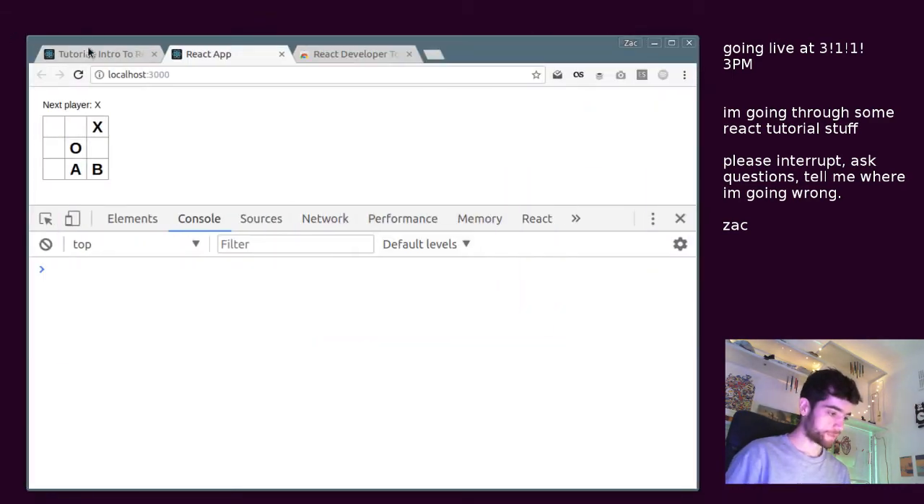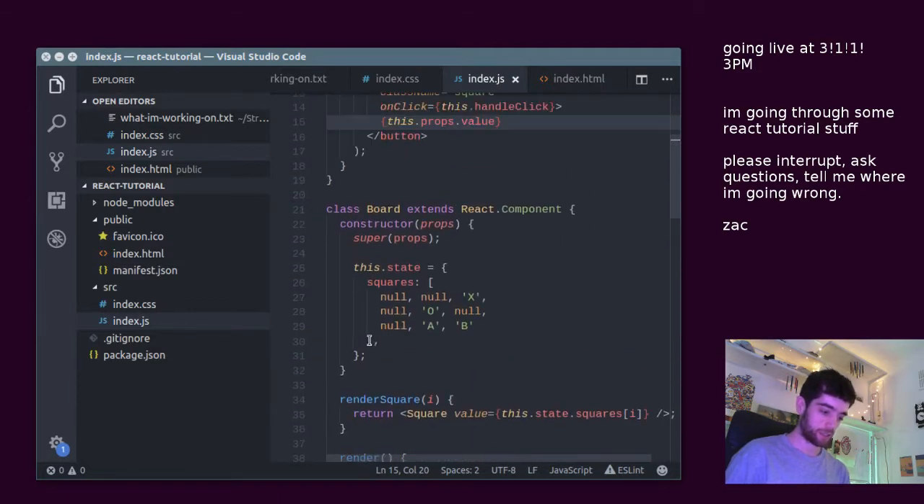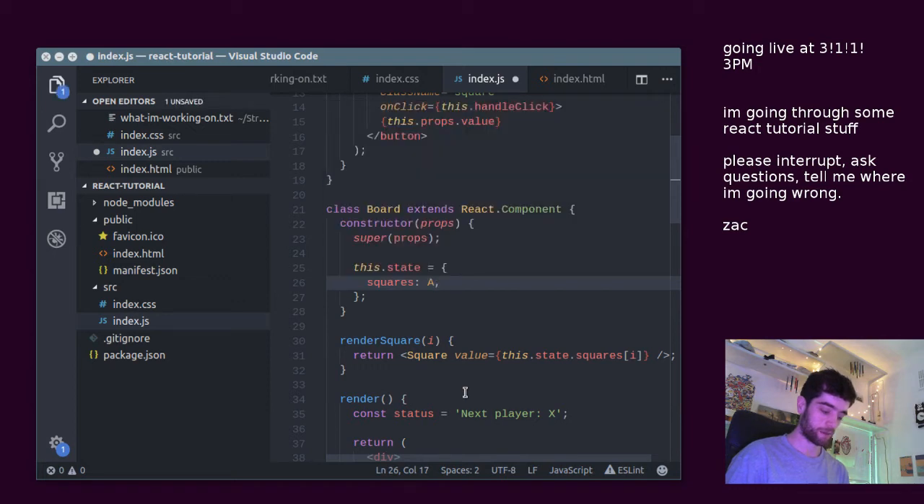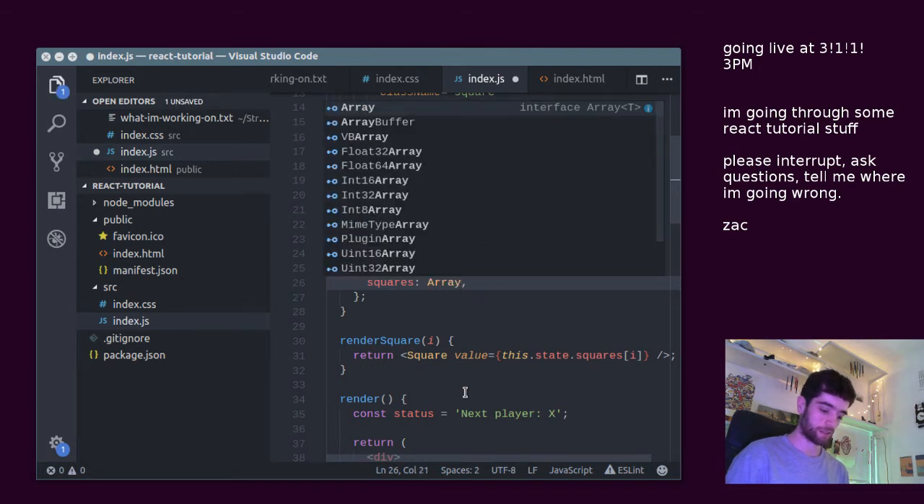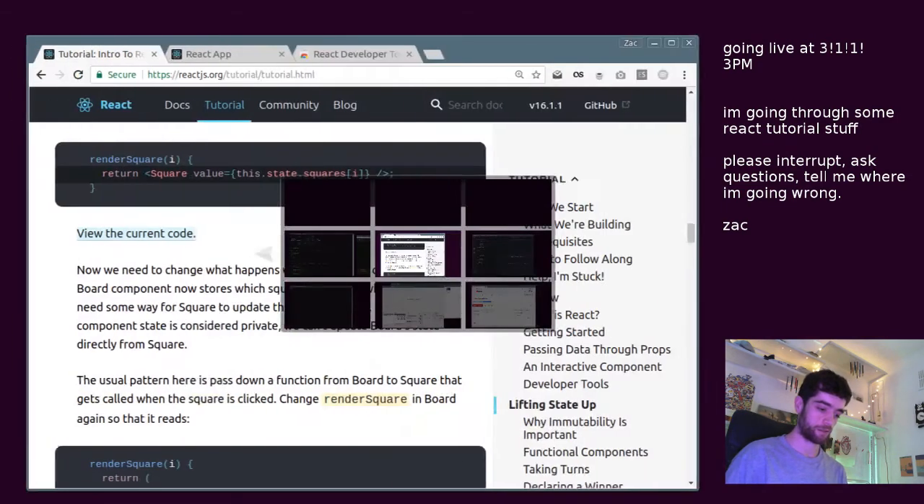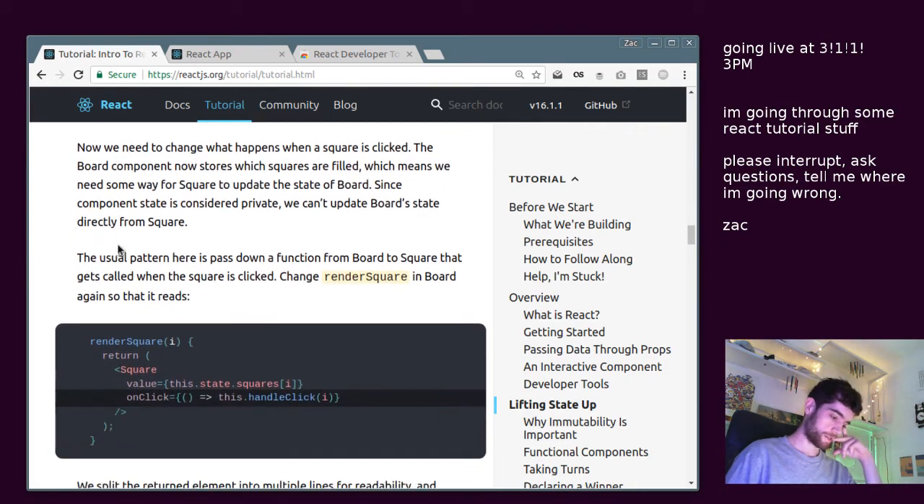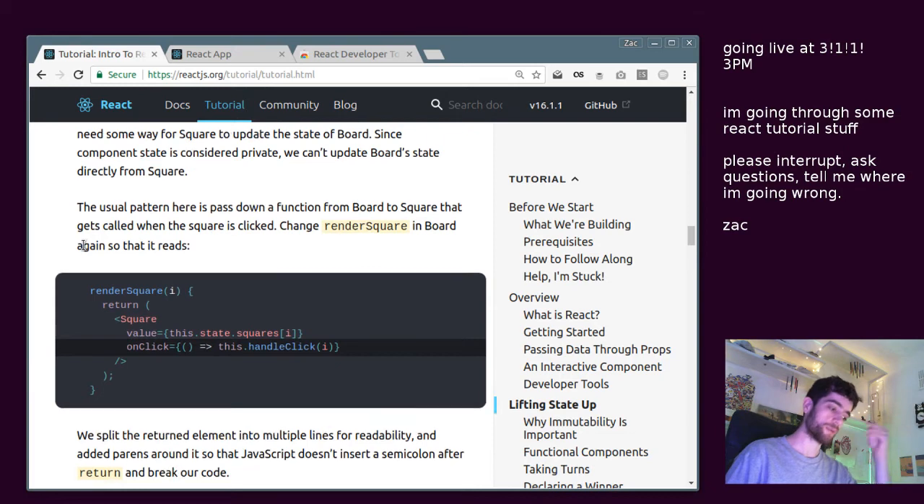Right, so what is next? I guess I need to change my code back to making it all null. Can I remember how to do that? It's 9 and then fill null, I think. Yeah, okay. Right, so we can populate all of our squares based on state on the board.